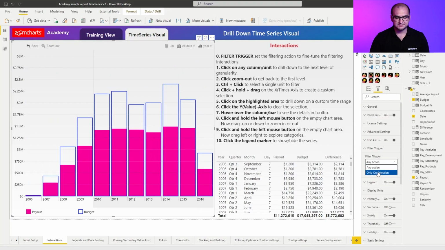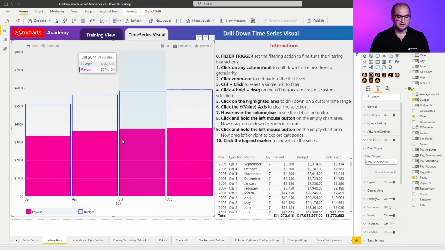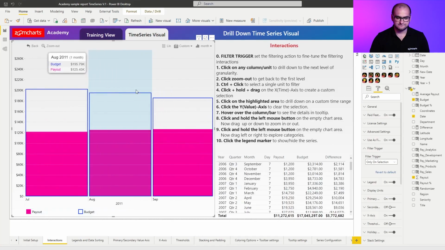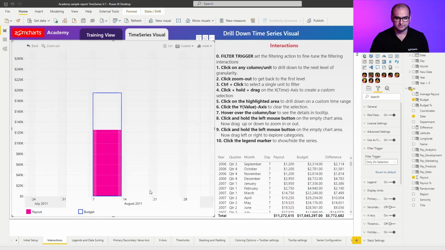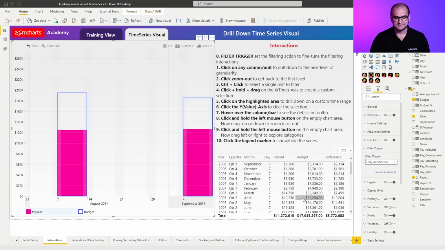Now, if you change this to be on only on selection, what's going to happen is I can click on, for example, 2011 to drill down. I can click on one of the quarters. I can fine tune the zoom level. I can move it to the right or the left. But as you can see on the table, nothing is getting filtered. The only way I can call out a filtering capability is if I highlight a specific selection. So that is something to keep in mind before you go into the rest of the interactions.